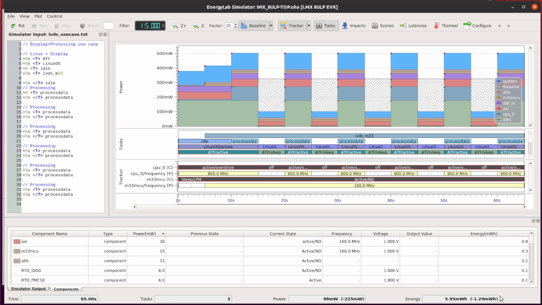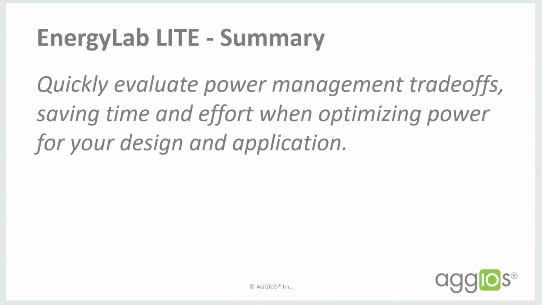In conclusion, in this video you've seen how EnergyLab simulation provides an efficient way to quickly evaluate power management trade-offs, saving time and effort when optimizing power for your design and application.